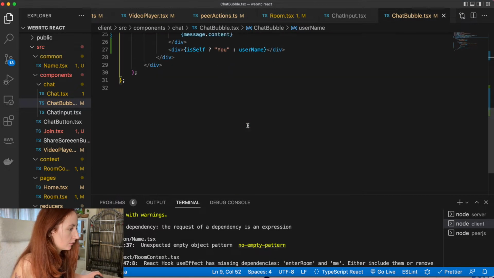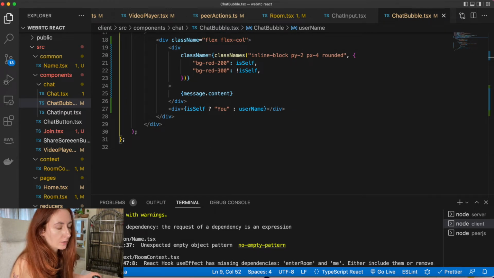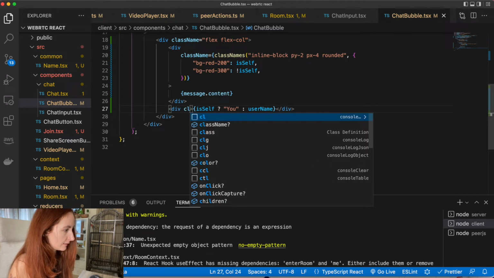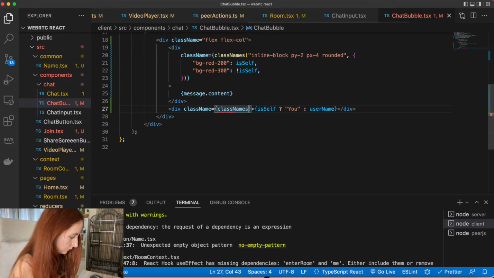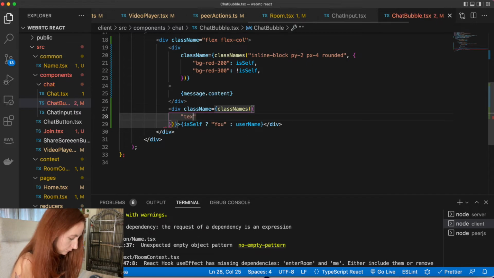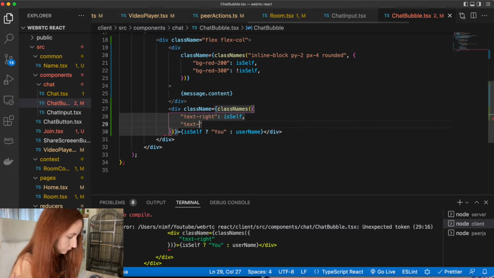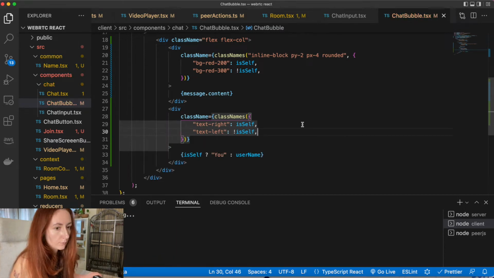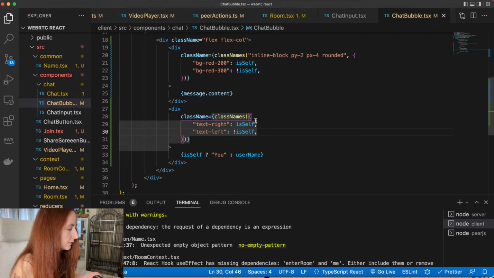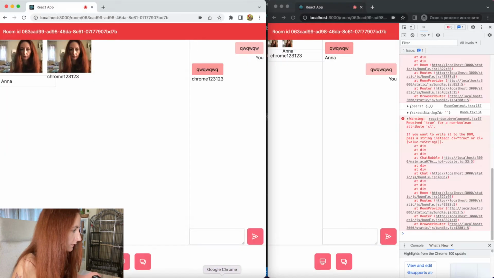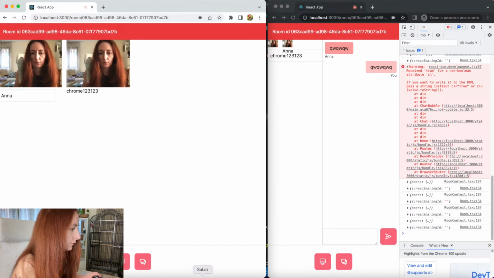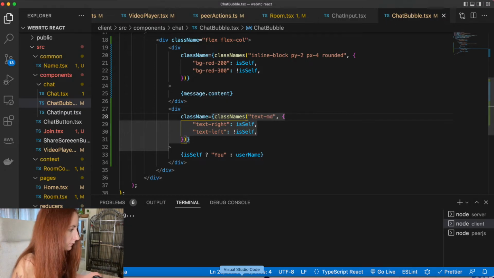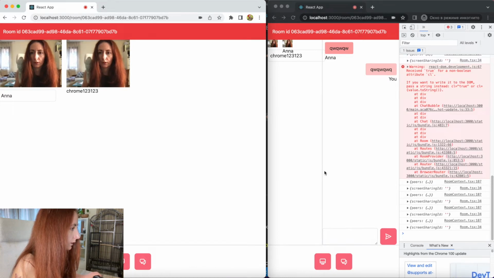Let's make it look nicer. Again, using our class names library and Tailwind CSS. I just want to align the text. And we could make the font size a bit smaller. Maybe like this. Yeah, it's maybe too small. And another thing I want to do is just to add time to our message.